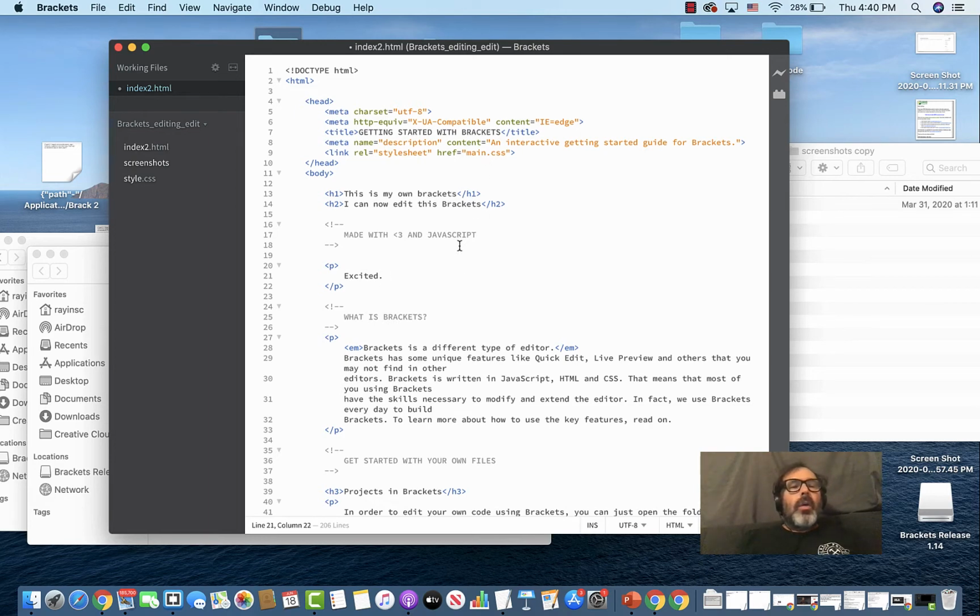You need to know that this is the CSS, and you need to know that what used to be called main CSS, we now call style CSS, so I have to change that reference. So it references that, and I can see the colors and the pictures and all that stuff.